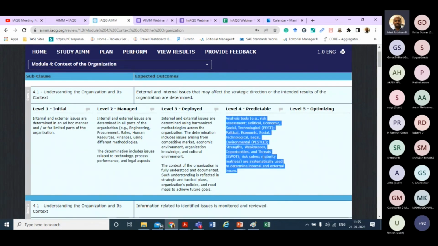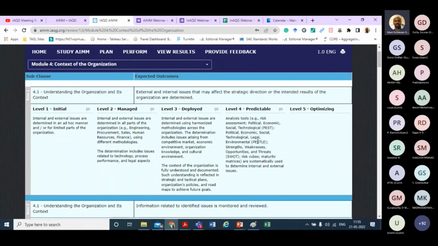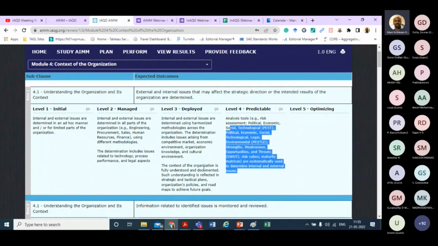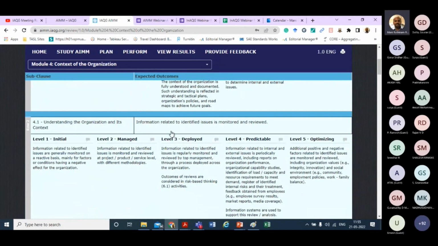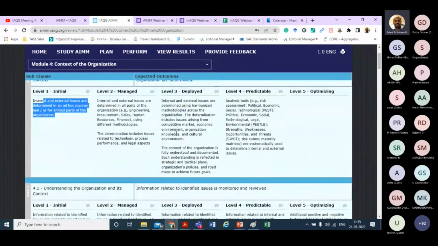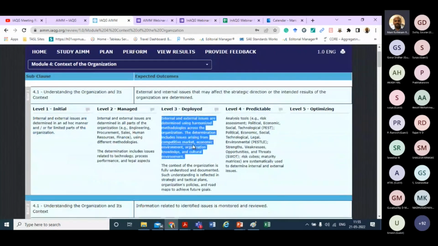When an assessor sees a PEST, PESTLE, SWOT analysis, or a risk cube matrix, he breaks it up from there. Okay, I have a SWOT analysis. Now, have they considered all the requirements of internal and external issues? Have they listed them function wise? Is the total list being prepared or not? That way also you can do it. Okay, I hope I have explained it in a proper manner.